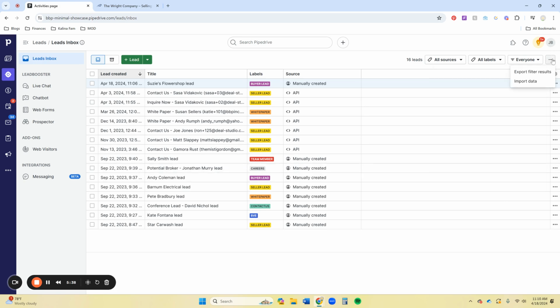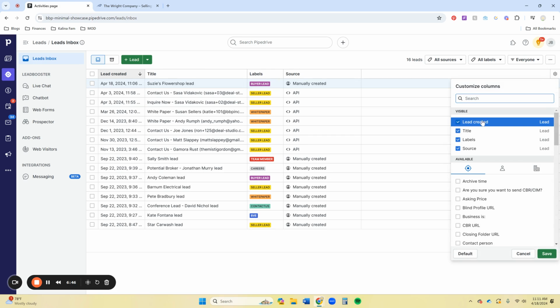The three dots on the right is going to allow you to export your filter results, or if you have leads you want to bring in from another source, you can import that data here. On the right hand side as well, you're going to see this gear icon. This is also all throughout Pipedrive. So if you ever want to customize your view, this is where you'll go. You'll click on that one. These are the columns that it's showing currently, but let's say maybe you also want to see that source of inquiry to see where it came from.